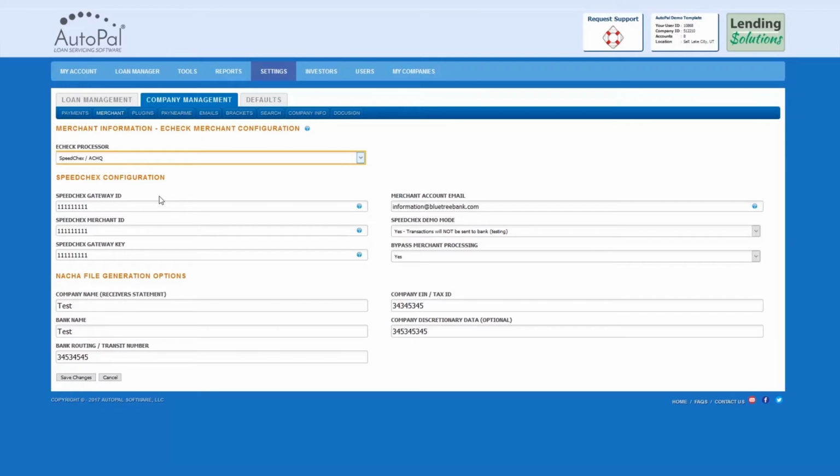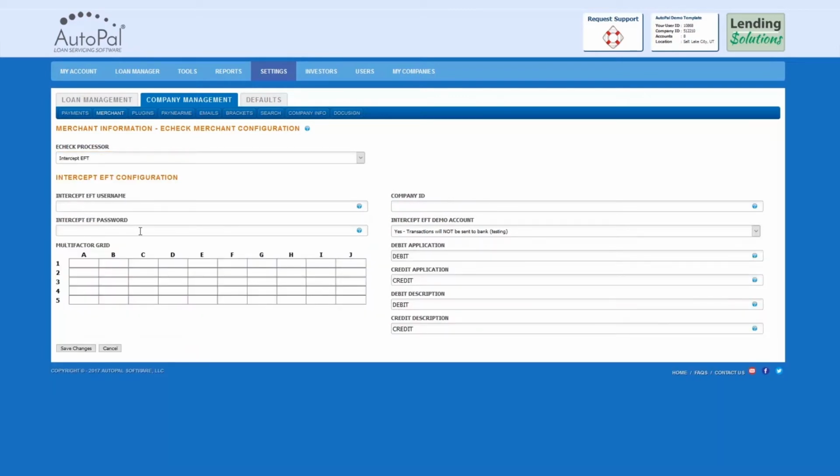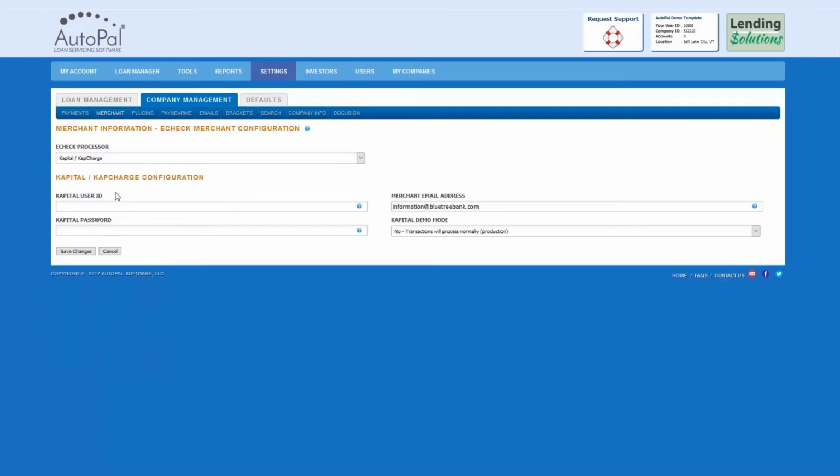For SpeedChecks, you will need the gateway ID, merchant ID, and gateway key. For Intercept EFT, you will need to know the username and password, and fill out the multi-factor grid. For CapCharge, you will need to know the user ID and password. And for Forte, you will need to know the merchant ID and the password.